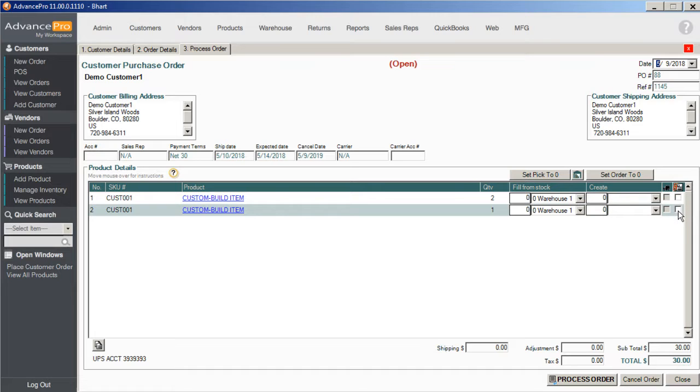But what we're really going to focus on today is we're going to check these off, and we're going to start to create work orders for these products. So this last column here on the right will create an instant work order to build these products on demand. And then we could come back in and ship them out later. I'm going to go ahead and process the order.